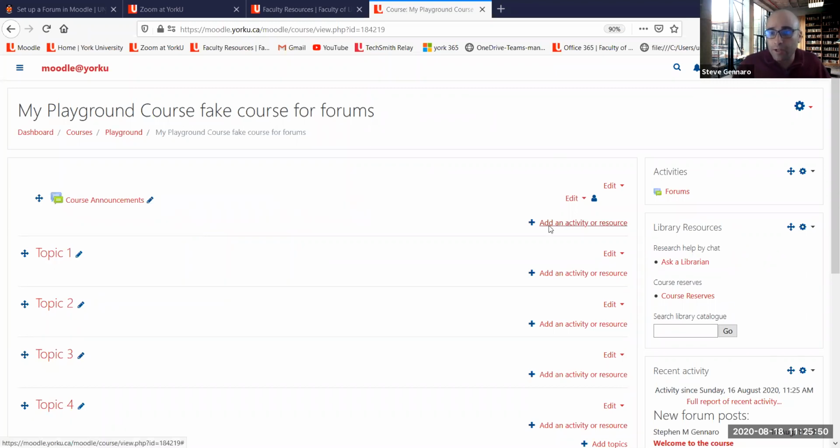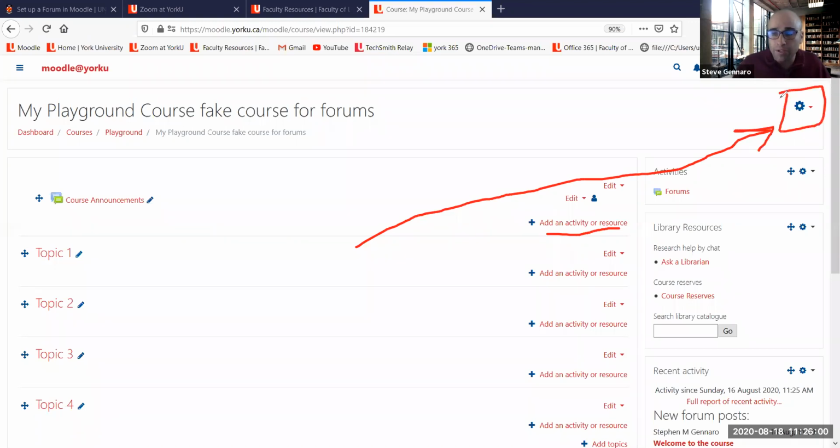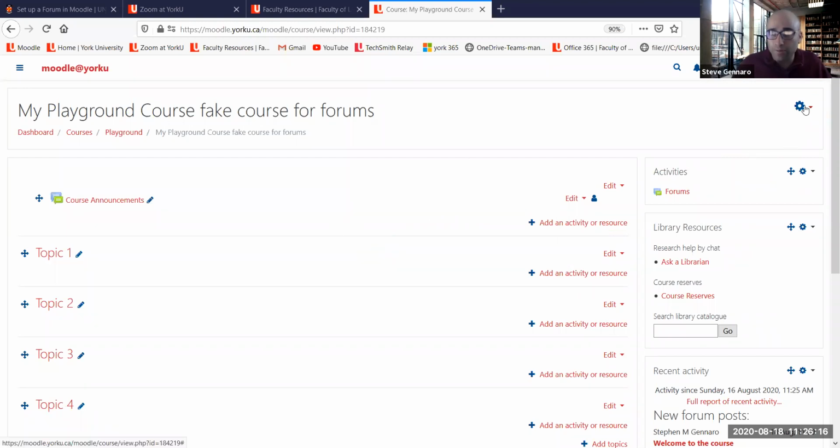So I come here, I click on add an activity or resource. If I don't see add an activity or resource, I need to come up to the top right corner and turn my editing on. Where that blue gear is, I need to turn my editing on. And if you don't see that, because my picture's in the way or other people's pictures are in the way, just grab us with your mouse and drag us all the way out. And then you'll see that space again. So I have my editing turned on. Again, the blue gear, turn editing on.